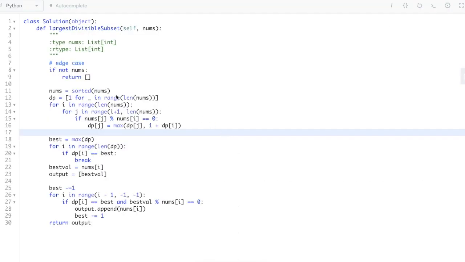So now let's look at the code. First we'll handle an edge case. If no numbers are provided, we'll just return an empty list. Then we need to sort the numbers, and the reason for doing so is that we need to make this i and j double for loop traversal work. If it's not sorted, this line is not going to ever be true, right? So we will always want to be checking that the larger number divided by the smaller number has a remainder of 0. And this line is the key equation for the update of the DP array.